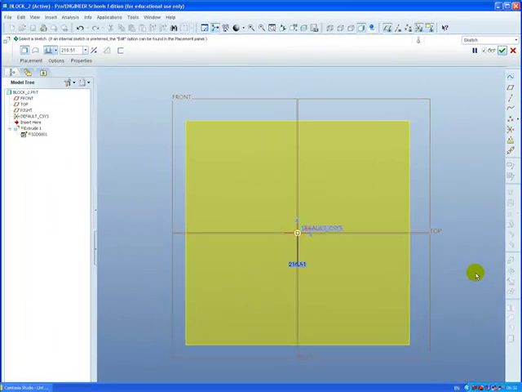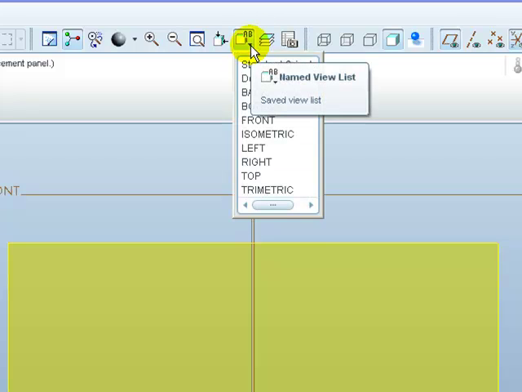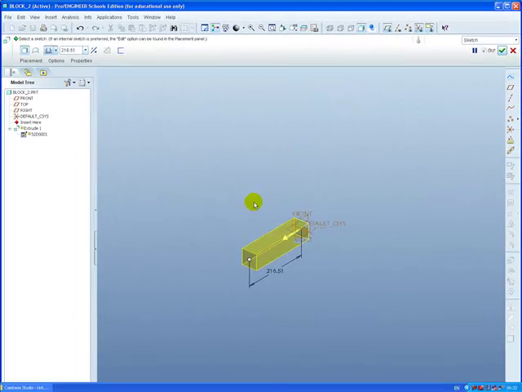Let's rotate the view by going to our named views list. Left click onto the drop down menu. Come back down to trimetric, and you can see the extrude taking place. You'll note the extrude is pointing in one direction, and as I said earlier, we want the extrude to go symmetrically around the datum plane.